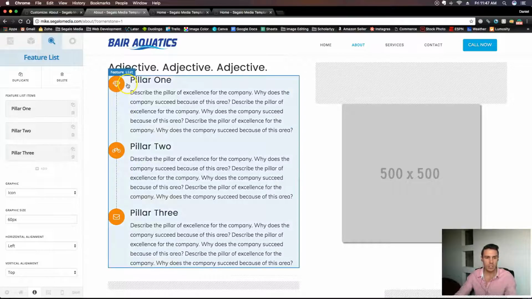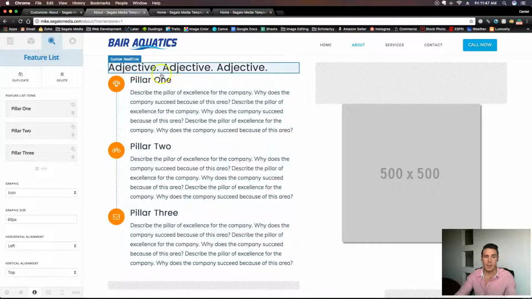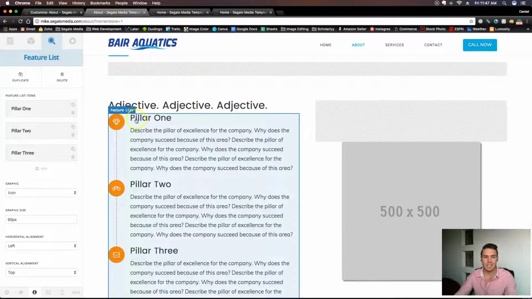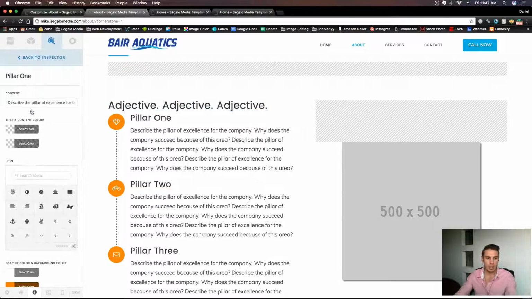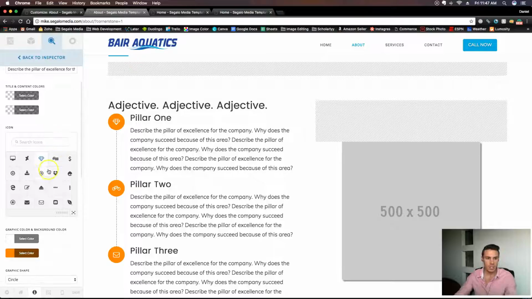Now, the other thing that we have to change here are these icons. This makes no sense for what this is. So these need to match up with your text. So if you're talking about trusted, affordable, whatever it might be, you're going to click on that pillar 1. You're going to find an icon that matches with that. So if, let's say, trust was one of them.